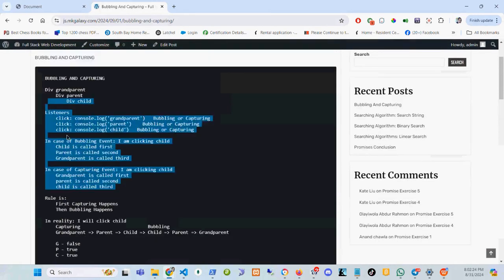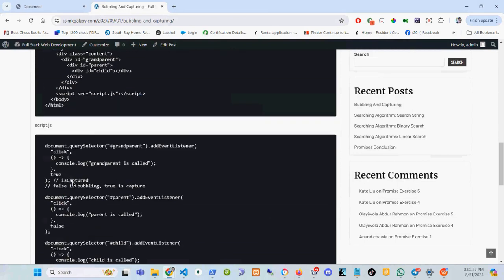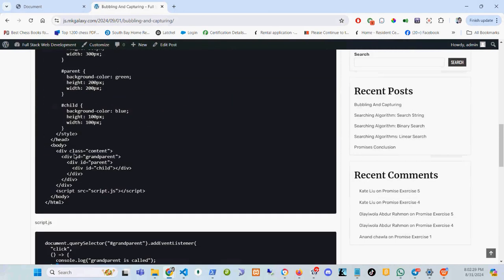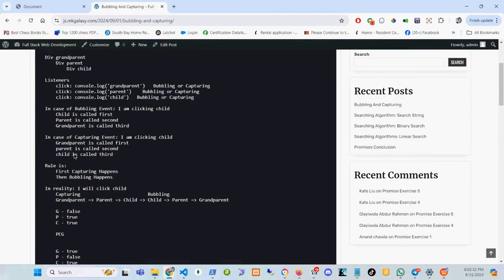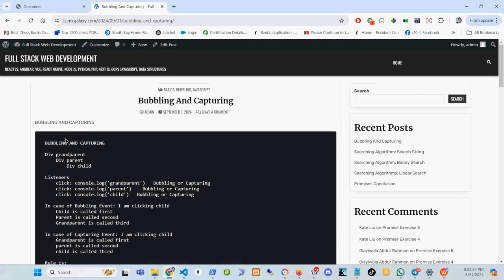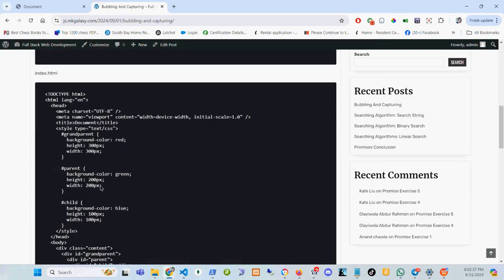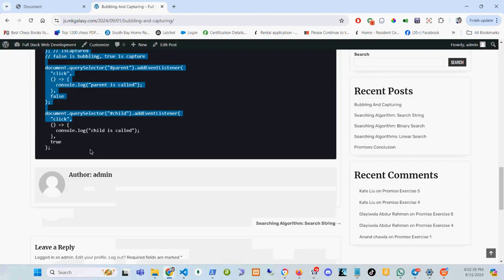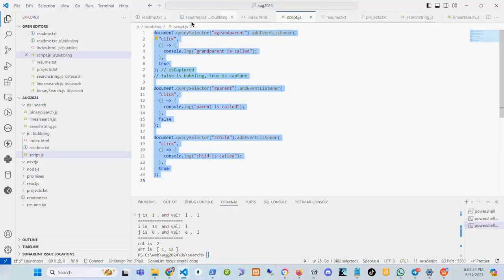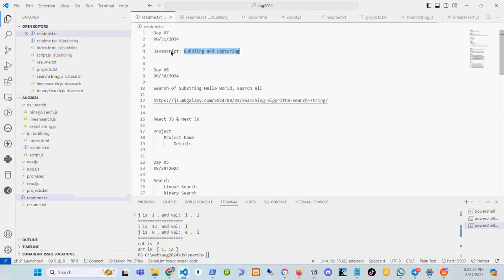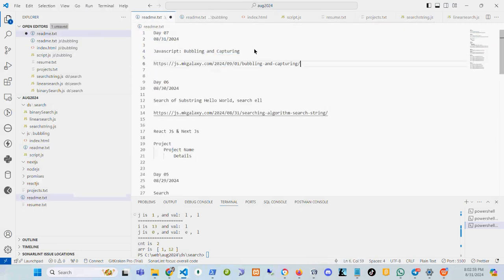So this is the explanation which I put in the README, and this is the index file. Then this is the script JavaScript file. You can go through it and just revise it before tomorrow, because tomorrow we'll be continuing this bubbling effect more. This is the part of it which we did today. There's some more to understand. I will give this link in the chat also. Okay, let me put it here, what we did today.